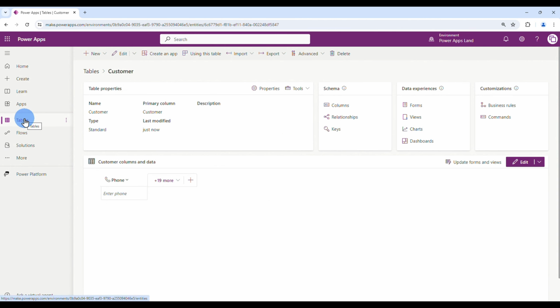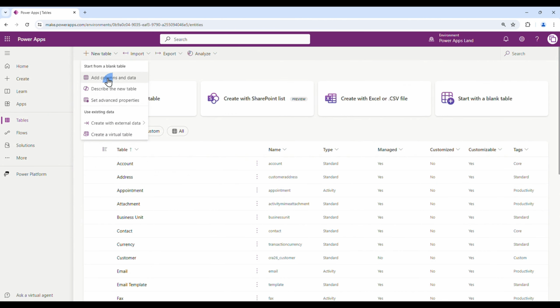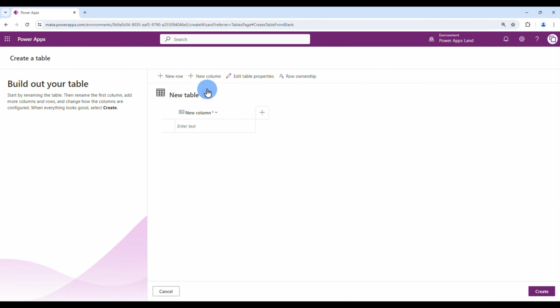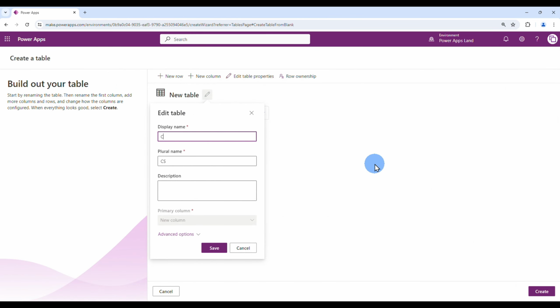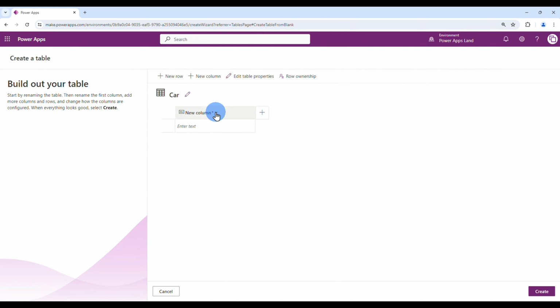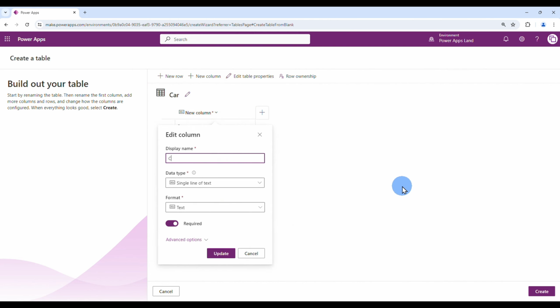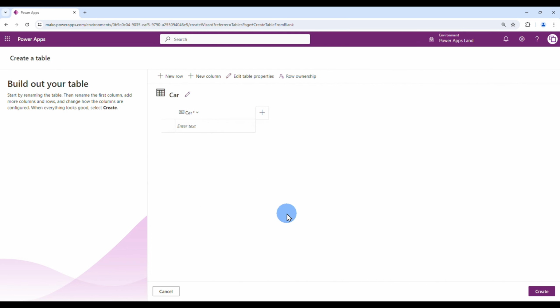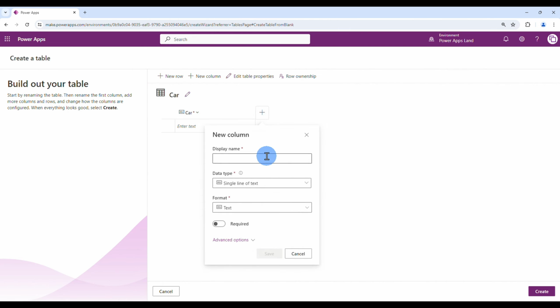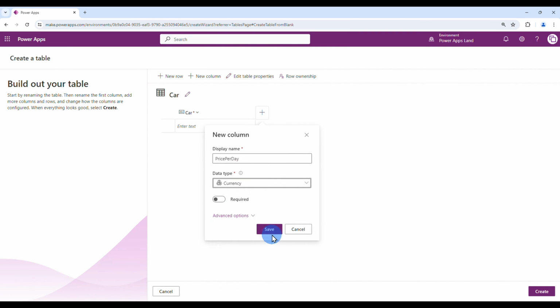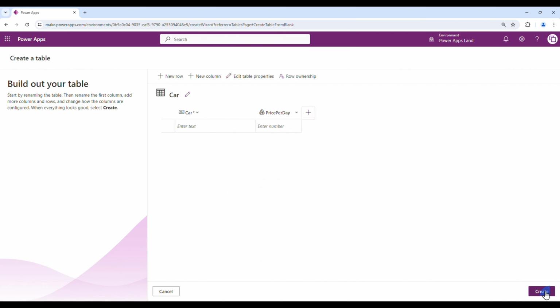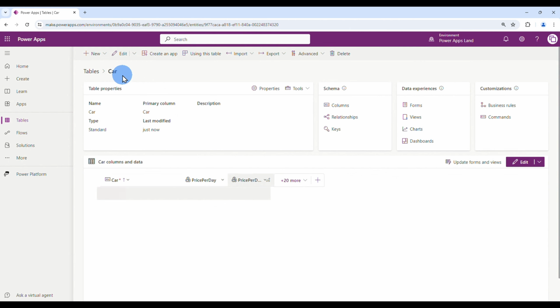Now let's go back to tables and create our second table. New table, add columns and data. And this one we're going to call car, plural cars. Click save. The first column we're going to call car. It's going to be type text. Click update. Click the plus sign. And the second column is going to be price per day. It's going to be type currency. Click save, and click create. Our car table was created.